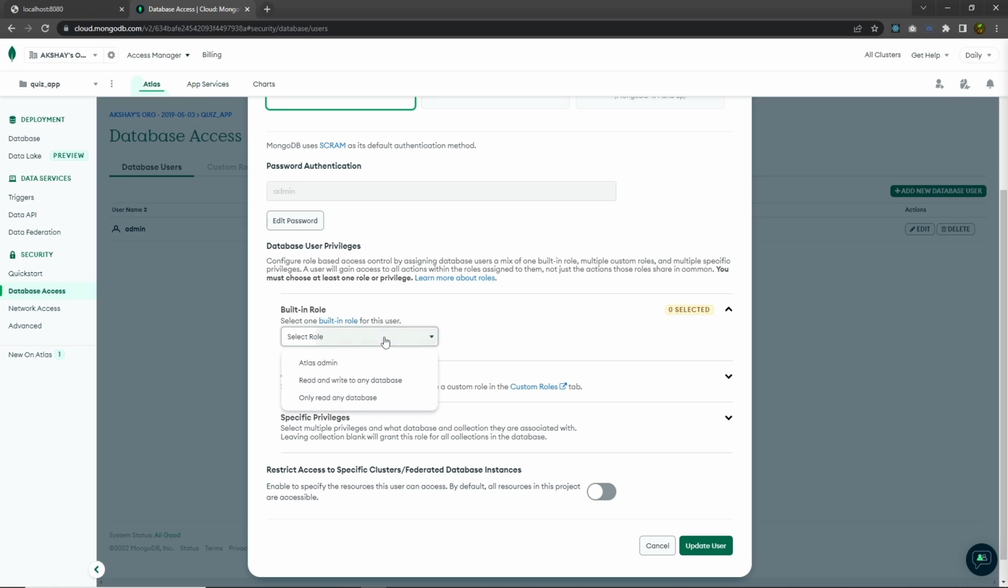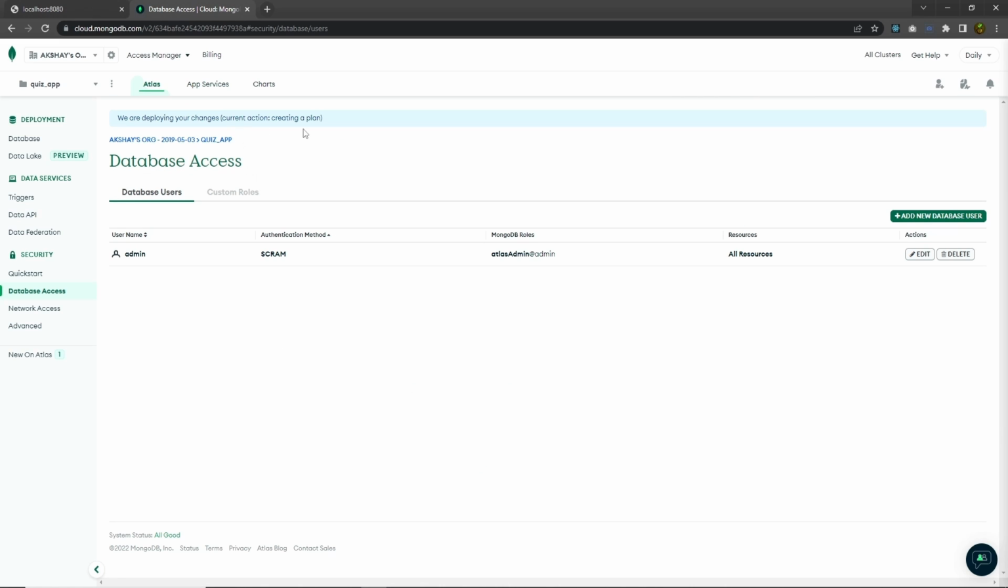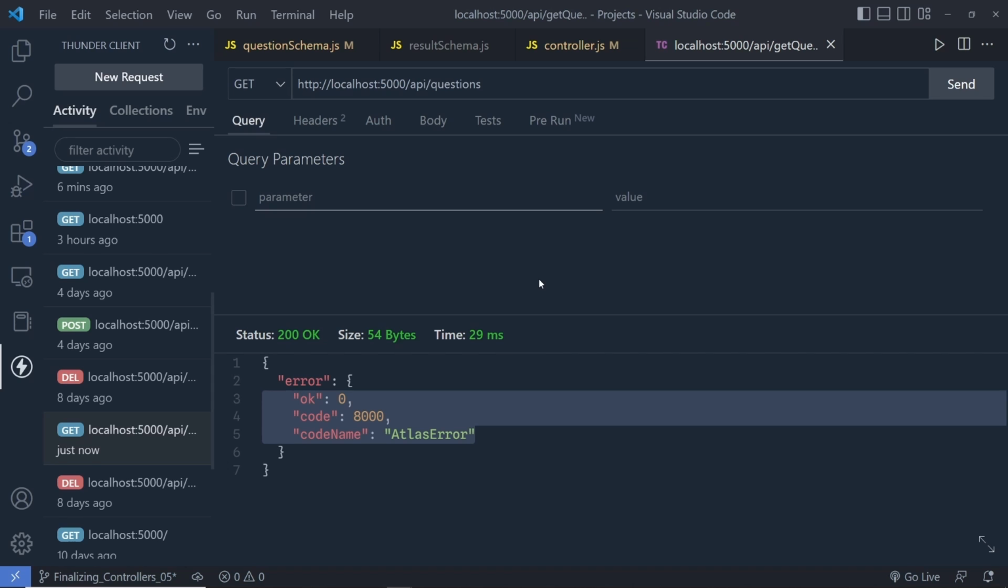Right now, I'm going to select the Atlas admin. I'm going to specify all the roles for this user. So I'm going to specify Atlas admin here and click on update user. When I click on update, it will take some time to update this database. Once MongoDB Atlas updates this successfully, we can make the same request.